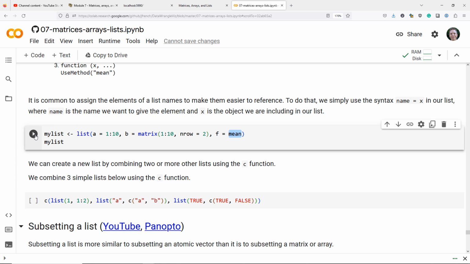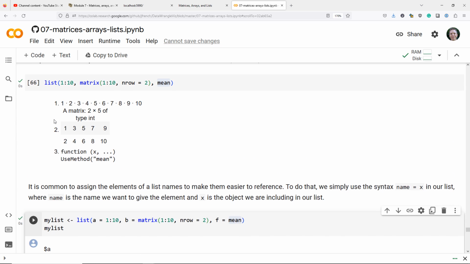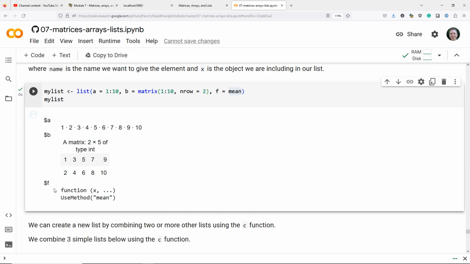So I run that command and I print out the object, and you can see we get something that looks very similar to what we had before, but now each one of these elements is named. It doesn't simply have a number associated with it.